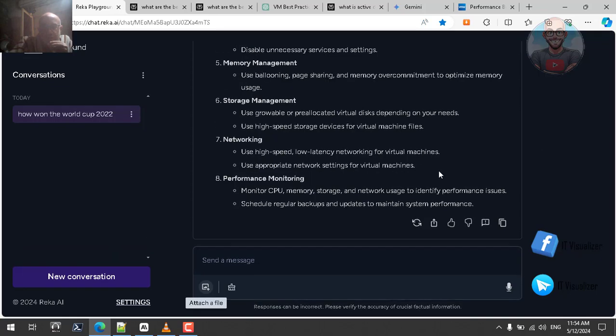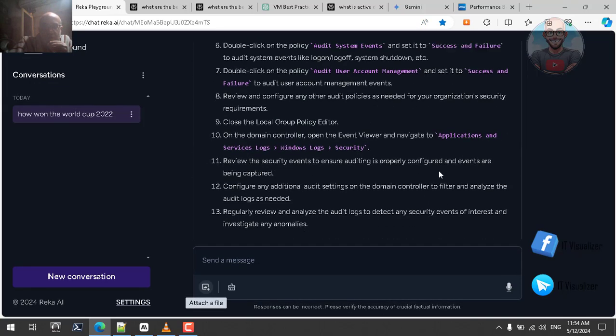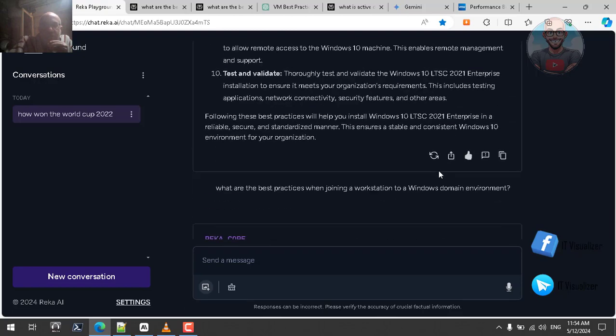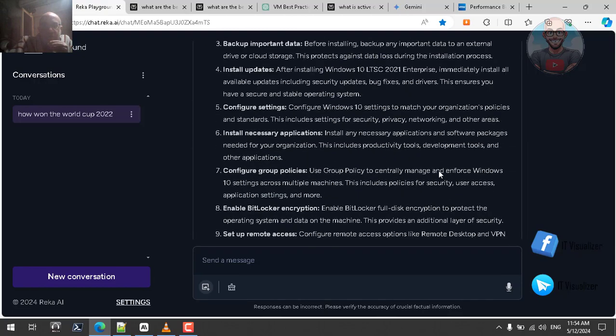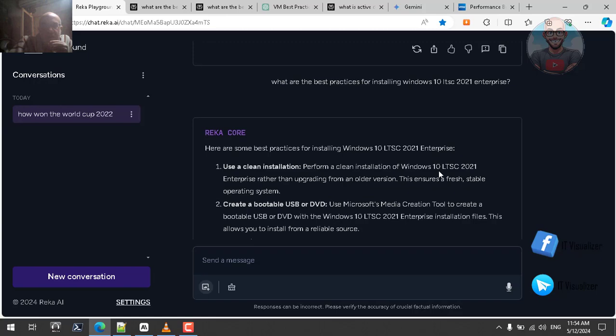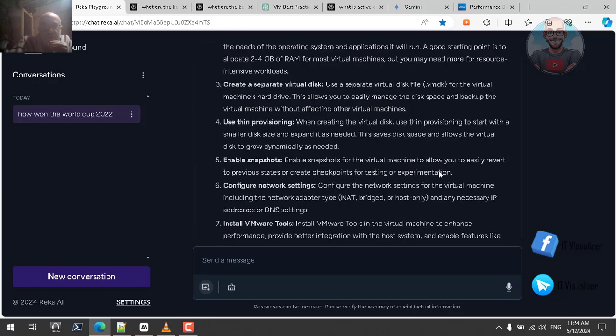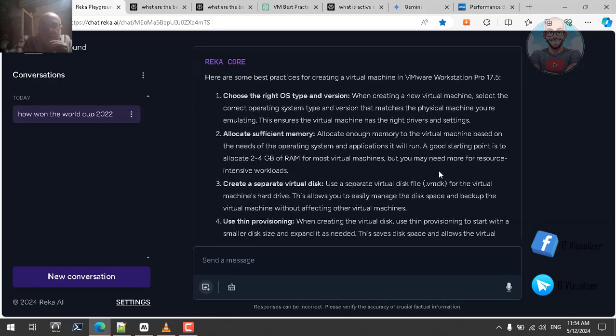So you can see this is also a good answer, but let me show you another answer for Rika, before getting this PDF. For example, here I asked it a question: what are the best practices for creating a virtual machine in VMware Workstation Pro? Let's see what was the answer. The other answer was from the VMware official PDF. Let's see the Rika answer. Just a moment.